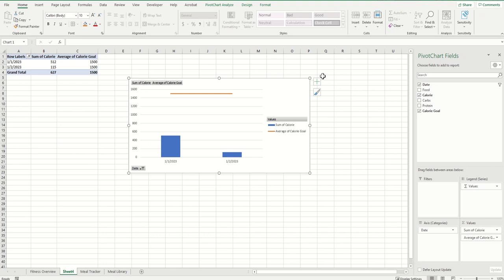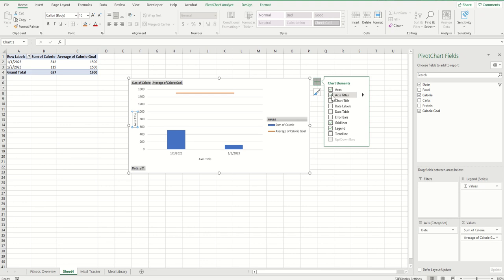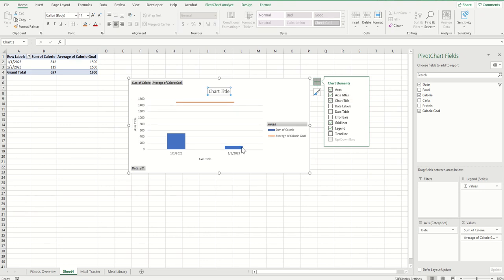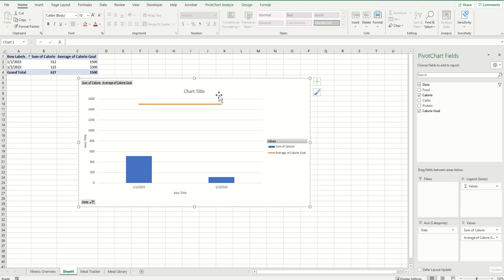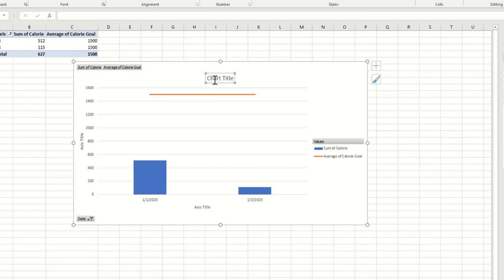On the top right of this graph, you can see this little green plus sign. I'm going to click that, and click on axis titles and chart titles. I'm going to make the chart a little bit bigger so it's easy to look at. And then I want to relabel the chart title and the axis titles. So I just need to click where the text appears, and then automatically the text cursor opens up, and you can just highlight your text and label it whatever you want.